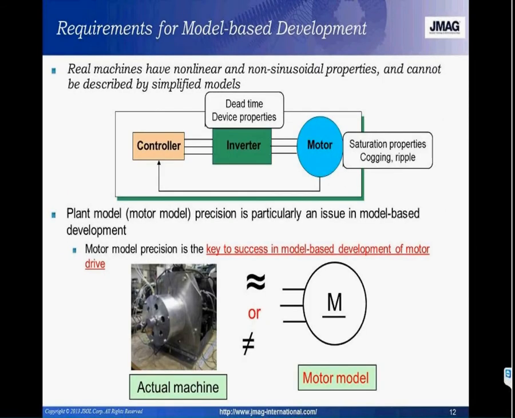So, the requirements for model-based development. Real machines have nonlinear and non-sinusoidal properties and cannot be described by simplified models. So if we have our simple machine system model, we have our controller, we have our inverter, and we have our motor. Well, the inverter is going to have dead time and device properties that need to be considered, and the motor is going to have saturation properties, cogging torque, ripple torque, and other nonlinear properties.